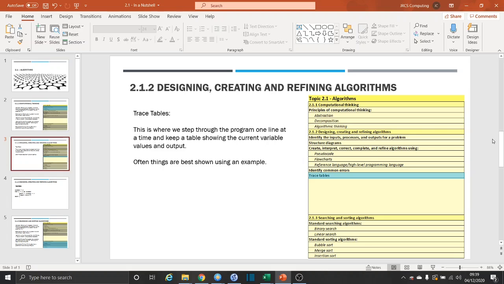Okay, here, so I'm going to go through the 2.1.2 section with trace tables. And a trace table is a table that you create which shows all the current values stored in variables in a program. So what we essentially do is we're going to run through the program ourselves one line at a time, and then we'll show what the variables store in them and any outputs that are going to happen. As always, best shown by example, so here we go.